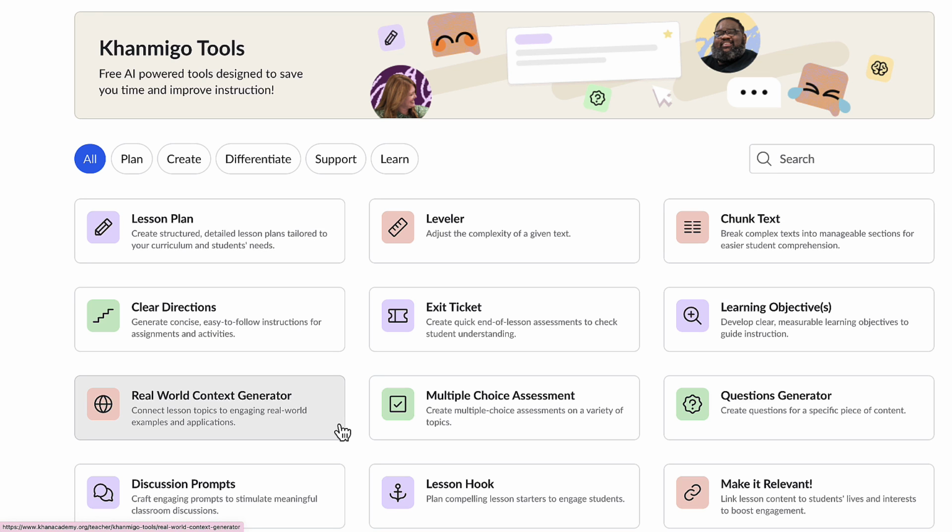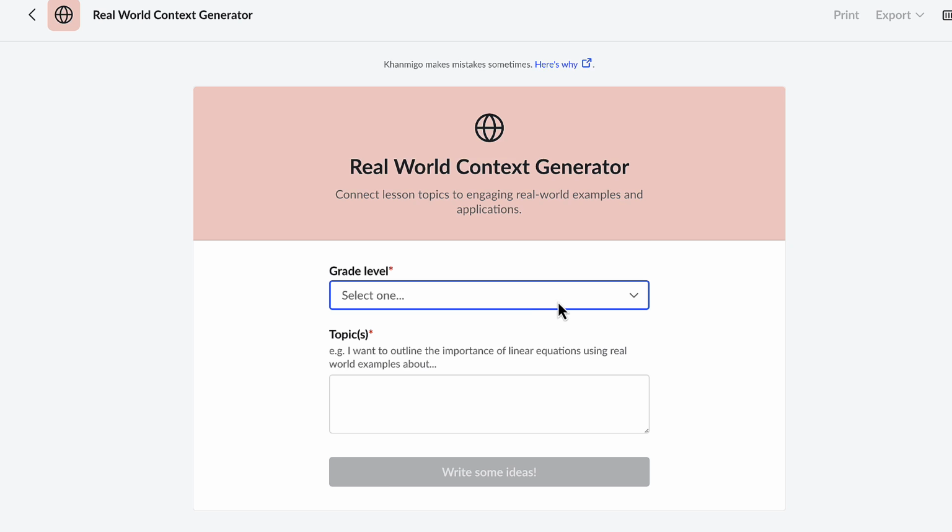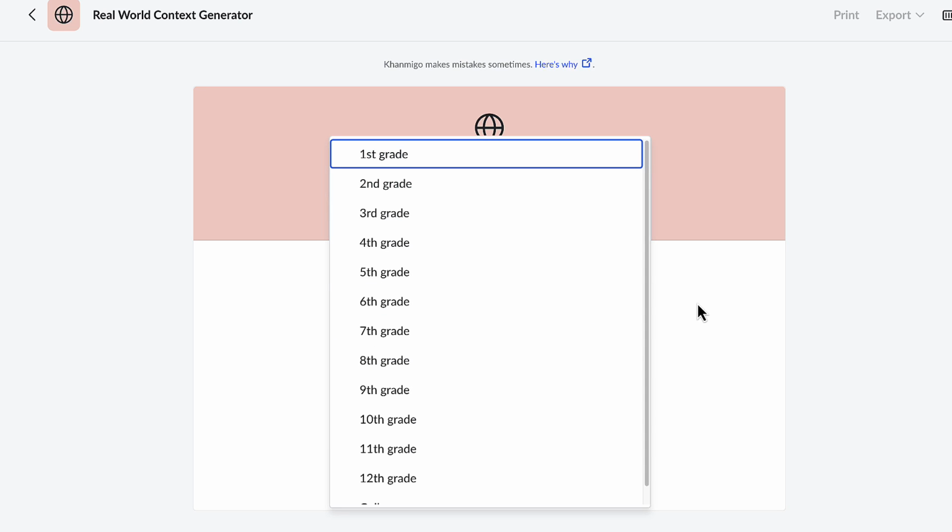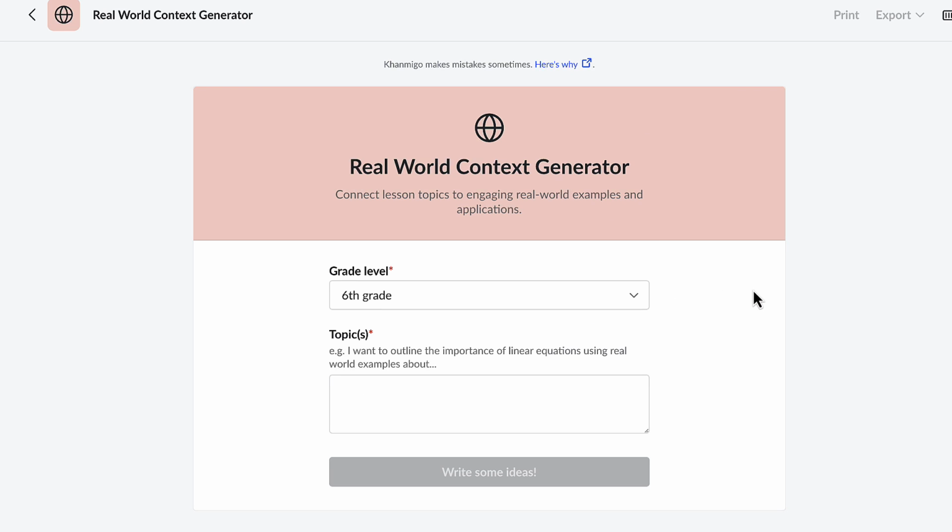All I have to do is click on the feature, let Khanmigo know my grade level. I'm a 6th grade language arts teacher. And then let Khanmigo know my topic. We are currently working on inferences.